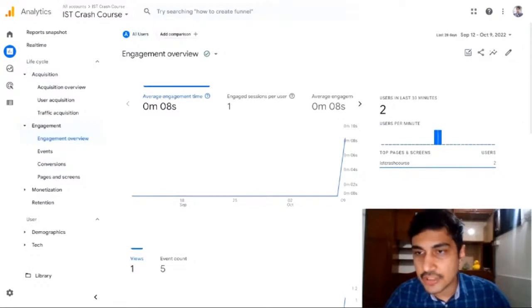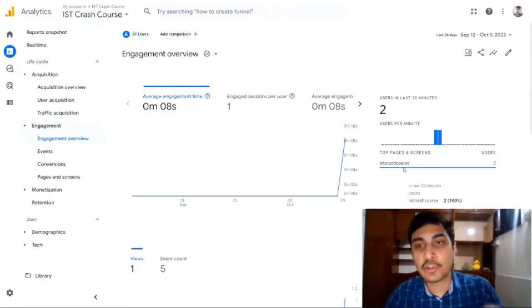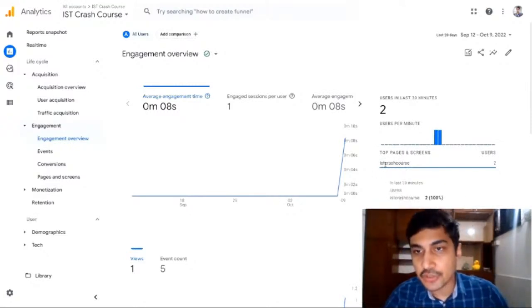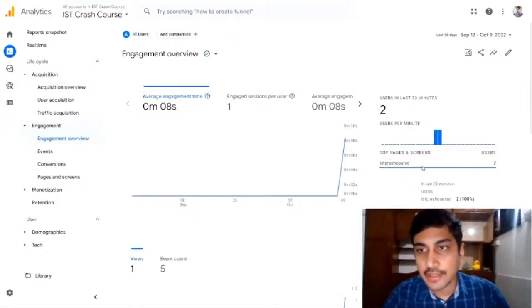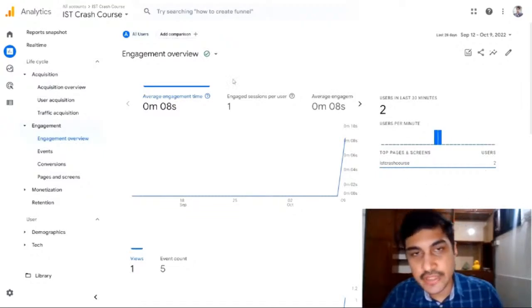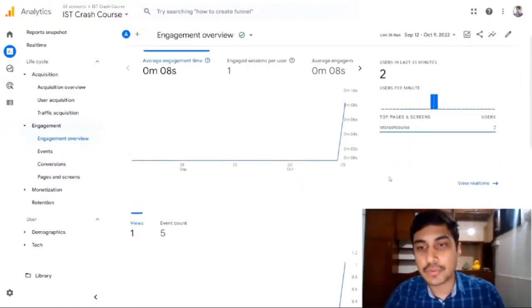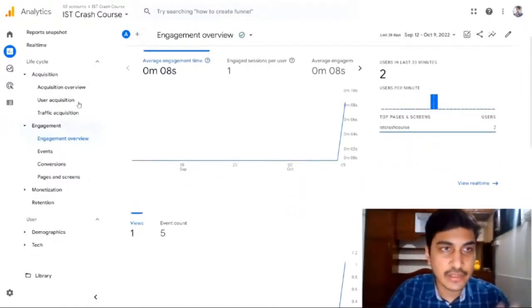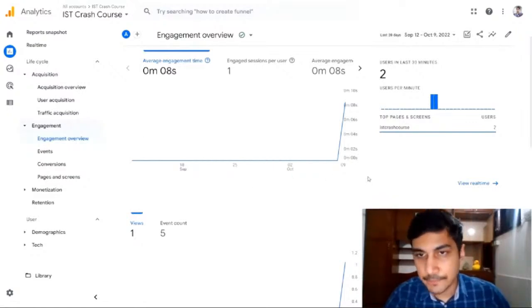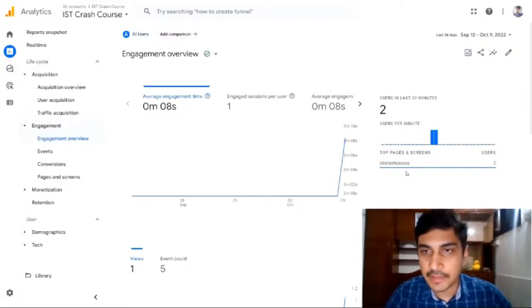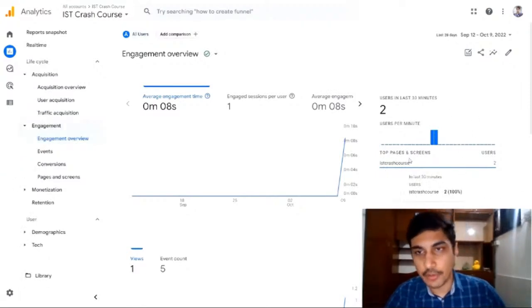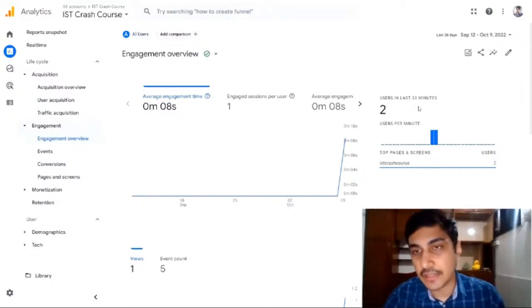Then again, we have a chunk of real time here. So it's telling us 2 users in the last 30 minutes and it's also showing top pages and screens. So IST Crash Course, this is the home page basically. Two users have viewed this, right? And the reason you're seeing two users here and one session here is again because of the lag, right? So real-time reports and the data in these lifecycle reports are different. So you don't need to get confused, right? But based on real time, you can see that these are the top pages and screens right now, in the last 30 minutes.